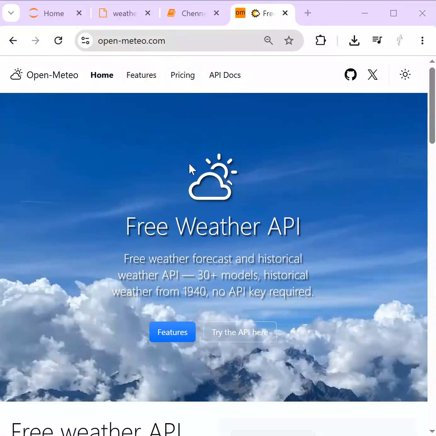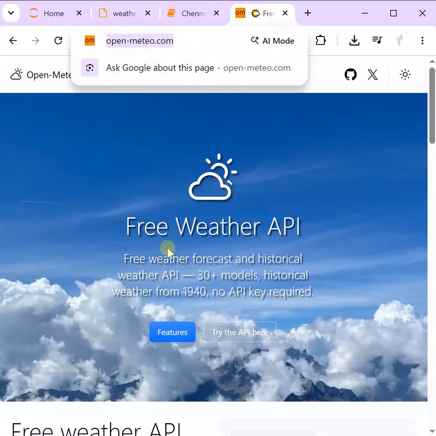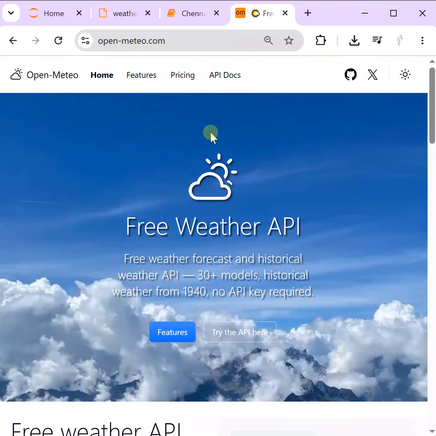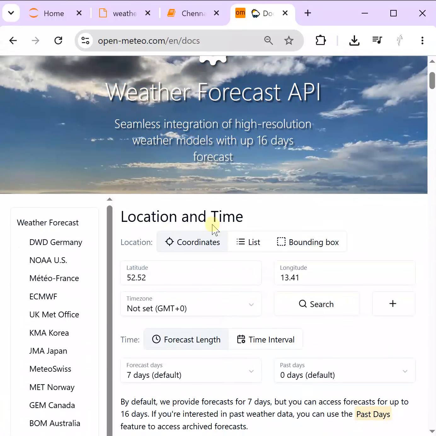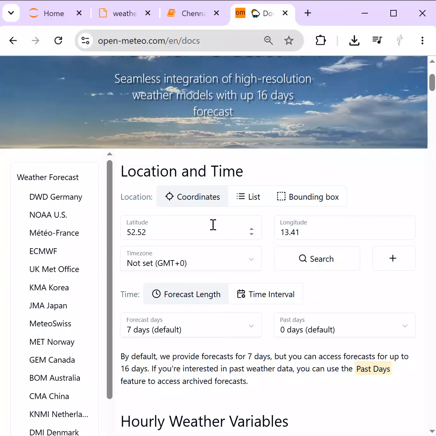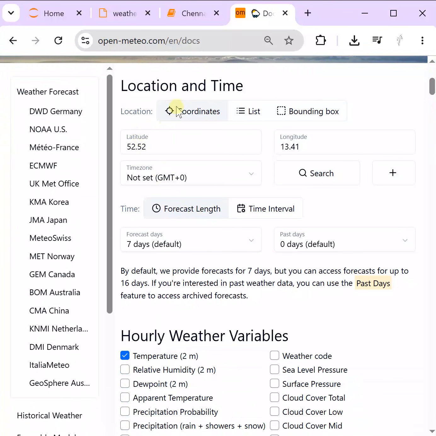This will be our free weather API, open-meteo.com. So here in the API docs, we can get to know what all this API can offer. Okay, so here we can see the location, so we have to send the coordinates to get the exact location. The latitude, longitude, and the time zone are very important. We will have them as parameters to configure our API.